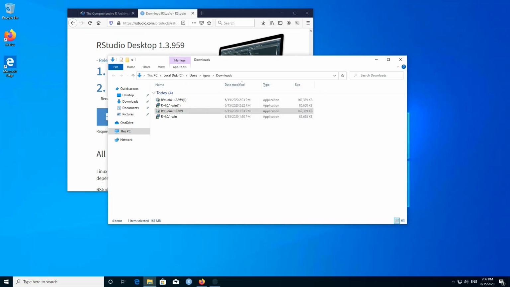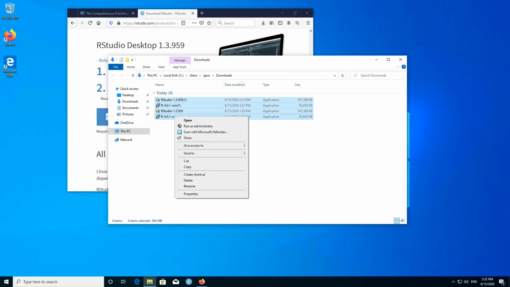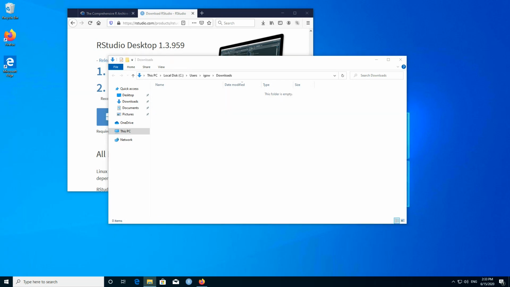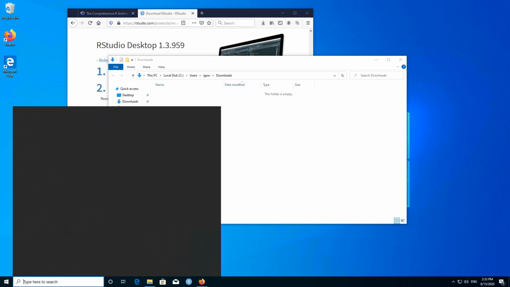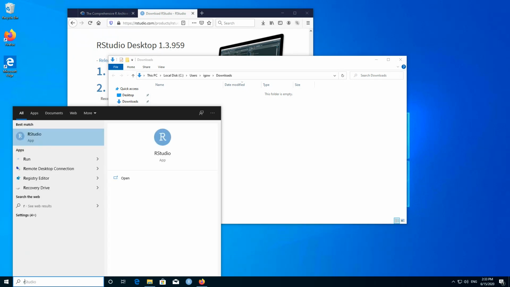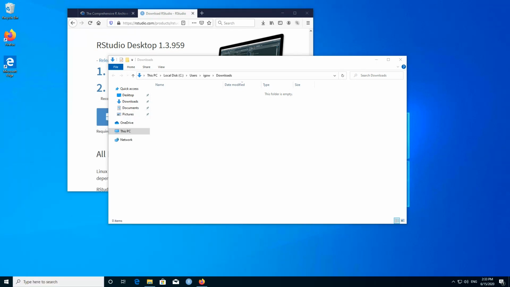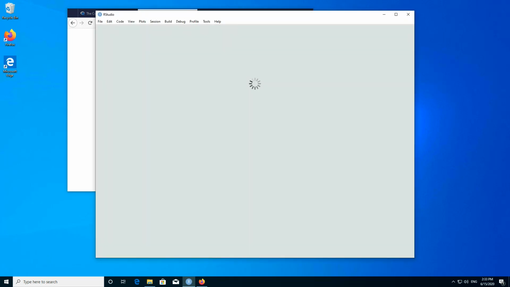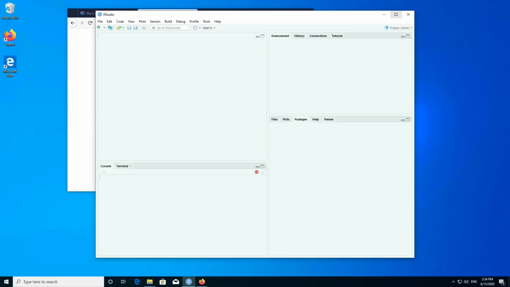Okay, that's RStudio setup done. And now we're just going to test things out a little bit. But first, before we do that, we're going to delete the download files. We don't need those anymore. Bang. Then go and type RStudio into the search box to run RStudio. Open up RStudio.